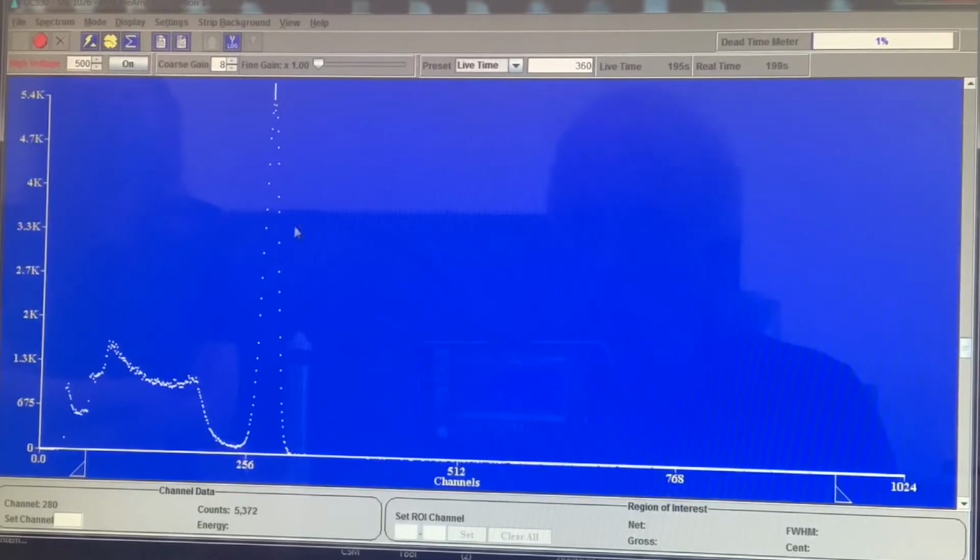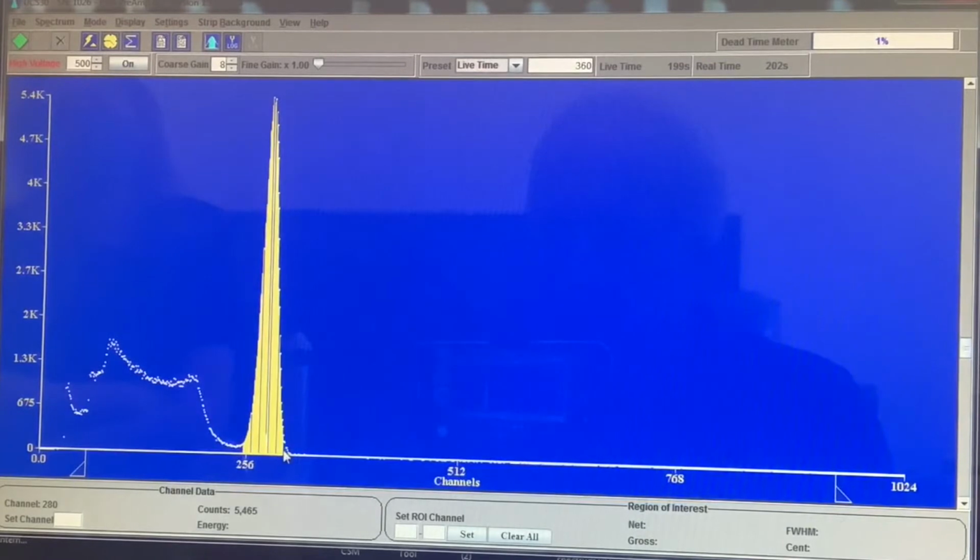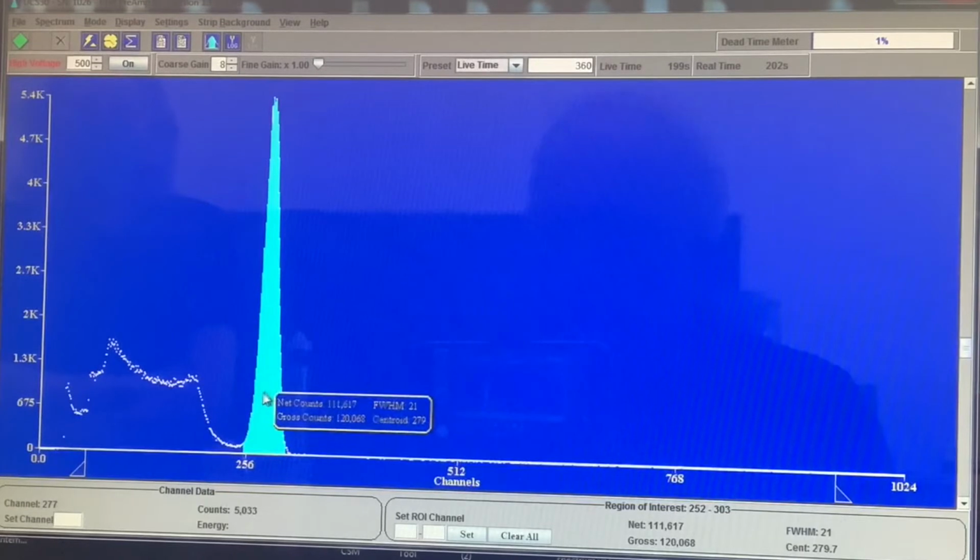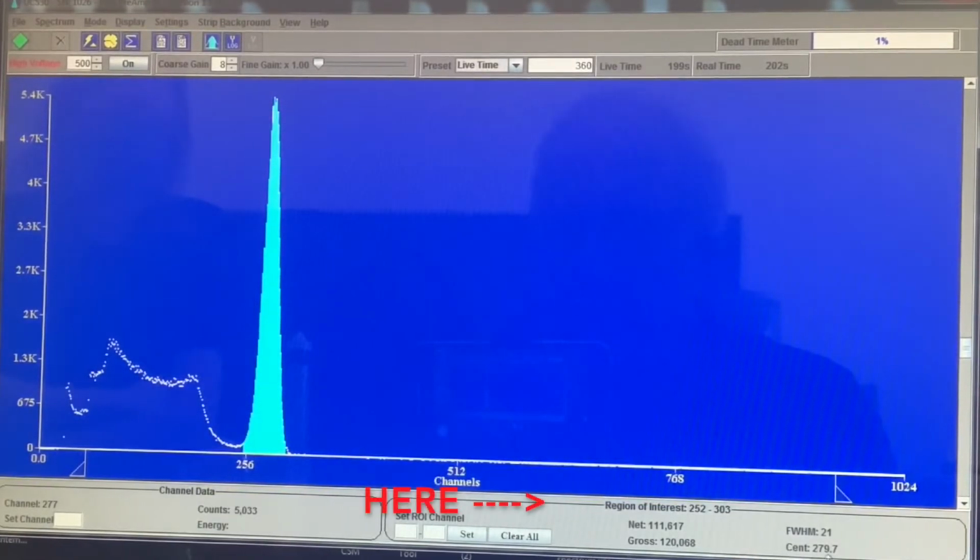Once you start to see a nice spectrum here, you can stop, and you can now set a region of interest, either going through the settings, but it's easier to just hold down your cursor here and slide it, and you will then set the region of interest that way. If I just click on it, it will put the numbers in. The centroid of our peak is at 279.7, and the full width at half max is 21.